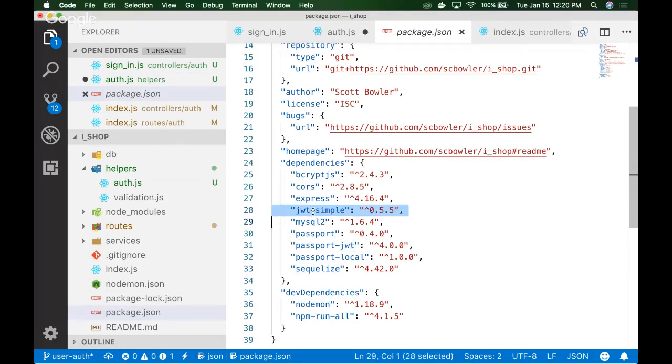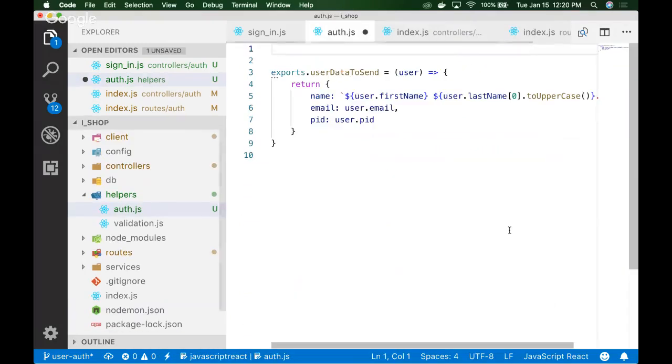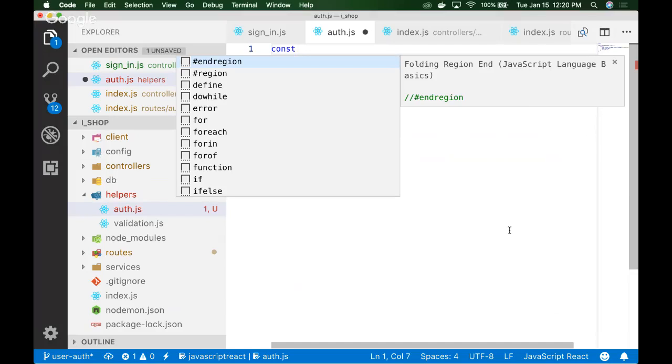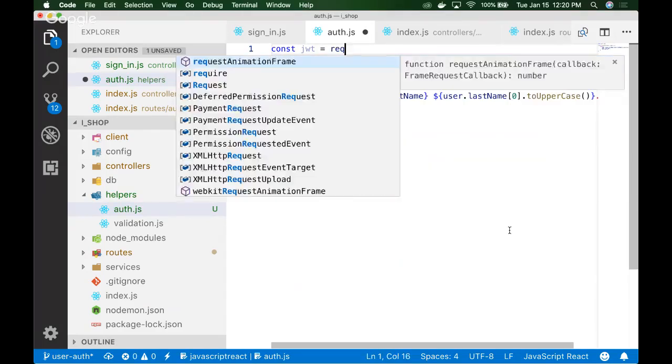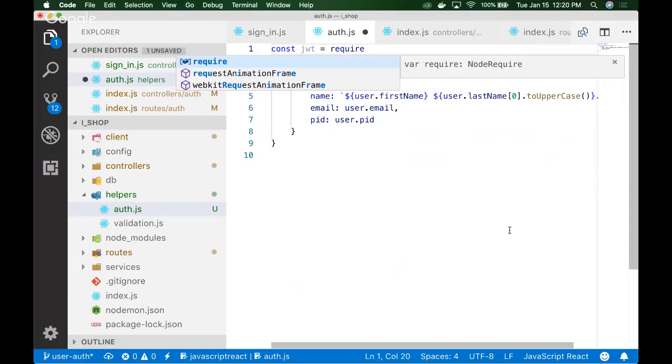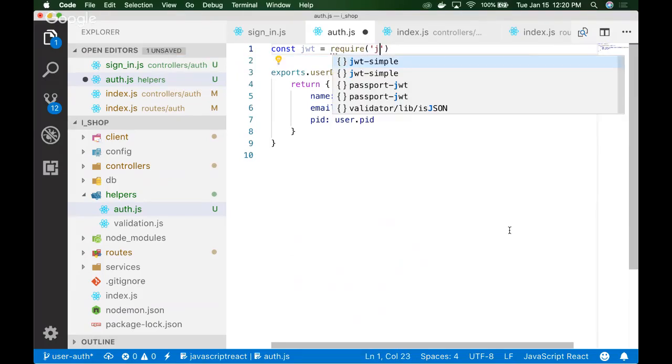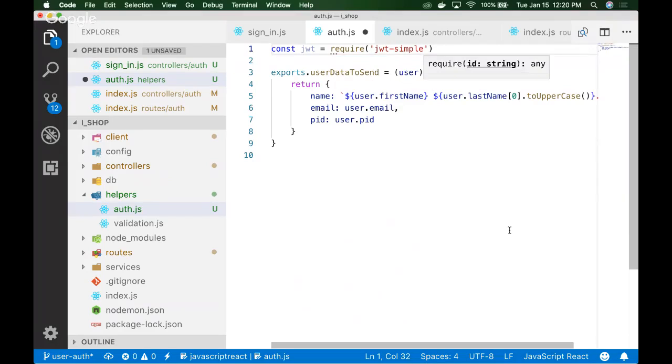So we installed this nice little package called JWT Simple. It's very simple to use, hence the name. We already did that, a long time ago. So up at the top, we're going to say const JWT equals require JWT simple.